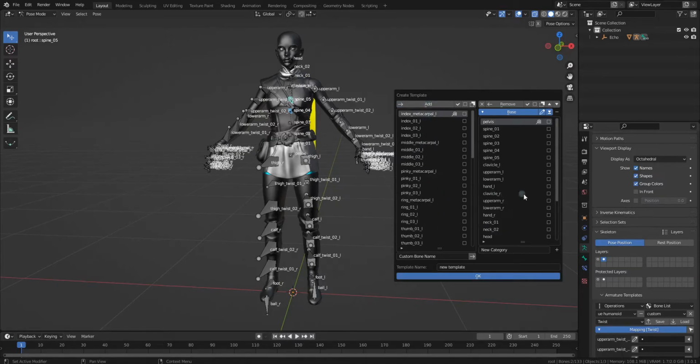I will do sorting a bit by moving up some bones. The position of the names does not affect the final result, it just helps to keep them in logical order.